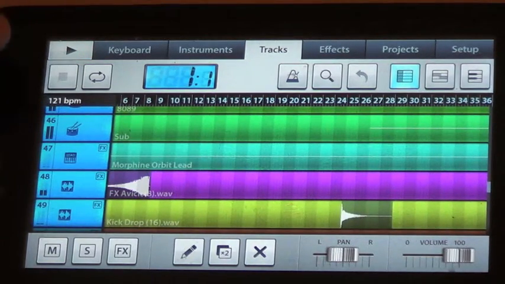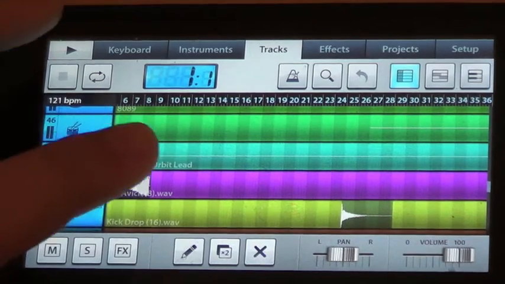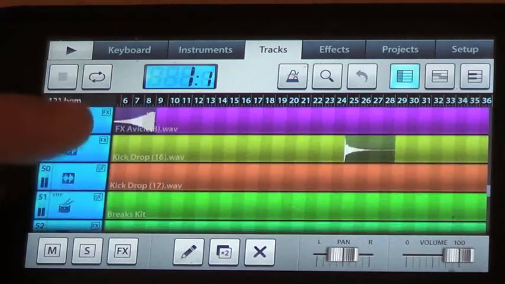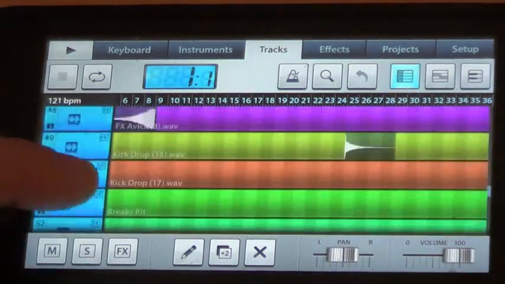Quick little thing I forgot to cover. This morphine orbit lead is the exact same note throughout this whole song. It goes the entire way. The reason is that when you listen to the song, it doesn't feel like you're listening to nothing. There's always some sort of background noise at every part of it. I always have that in every song. I just keep it because I like it.